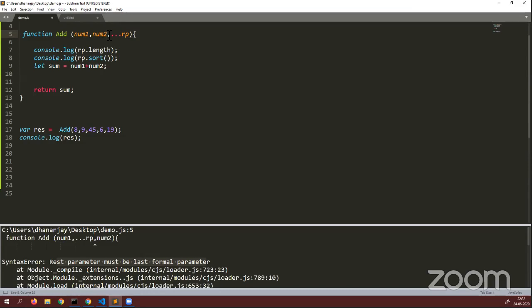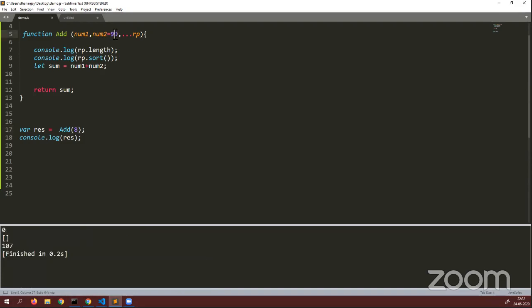Again, there's one less known characteristic of JavaScript functions called default parameters. Now here, if I go and say num2 equal to 99, and if I'm not passing the value of num2, you see that this 99 is being assigned to num2 if I'm not passing that, and I'm getting that output 107. So you can even have a default value for a formal parameter, as you see on your screen.